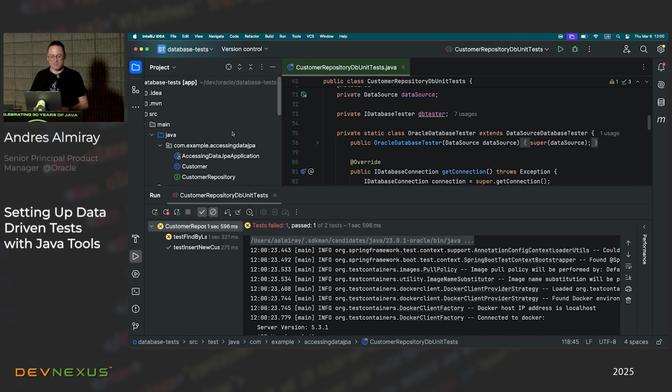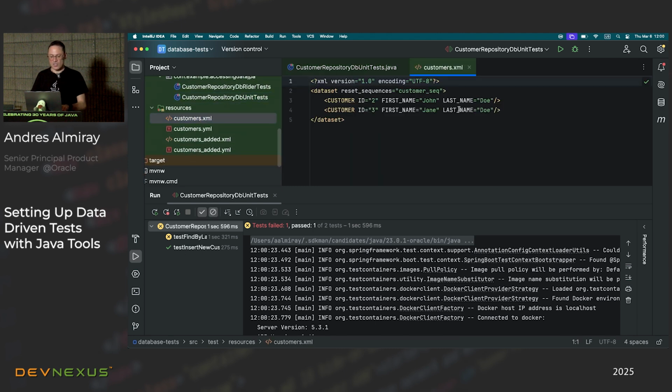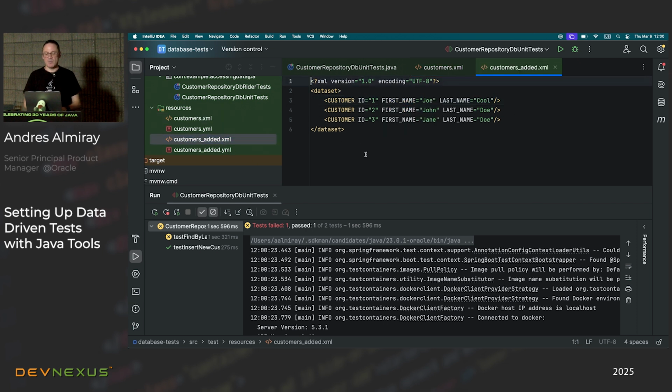Where is the data set? The data set I said is coming as an external file. So this is it. It's just one XML file where the names match the tables, and the attributes match the columns. Now this is the one that I'm using for seeding the database. This is the input. And this is the one that I'm using for the comparison. So once I insert a new customer, it should look like this.